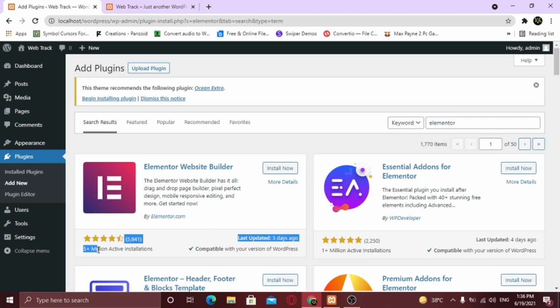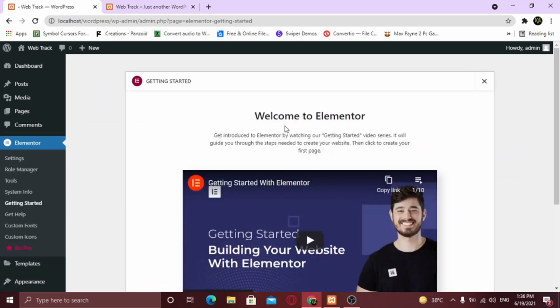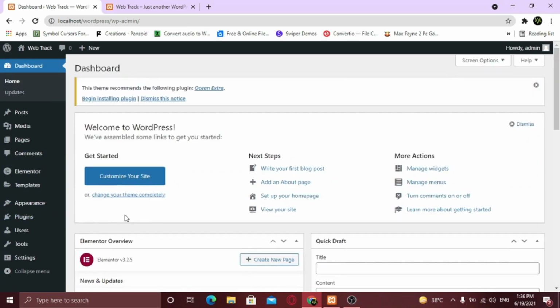It has 5 million plus active installations. Impressive. Click Activate. It's now installed. You can also watch the video on how you can get started with Elementor. We need another plugin, called Essential Addons for Elementor. So let's install it too.